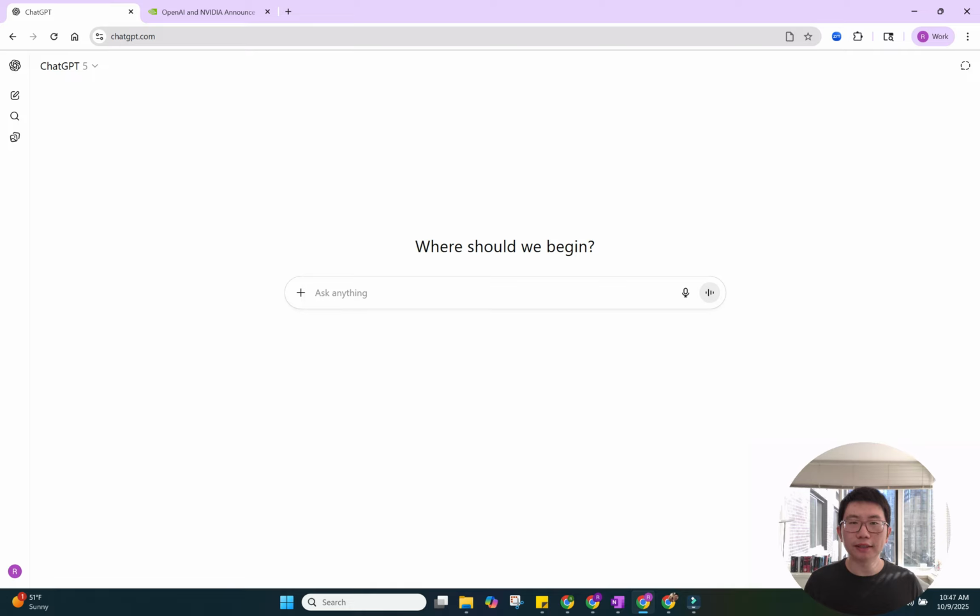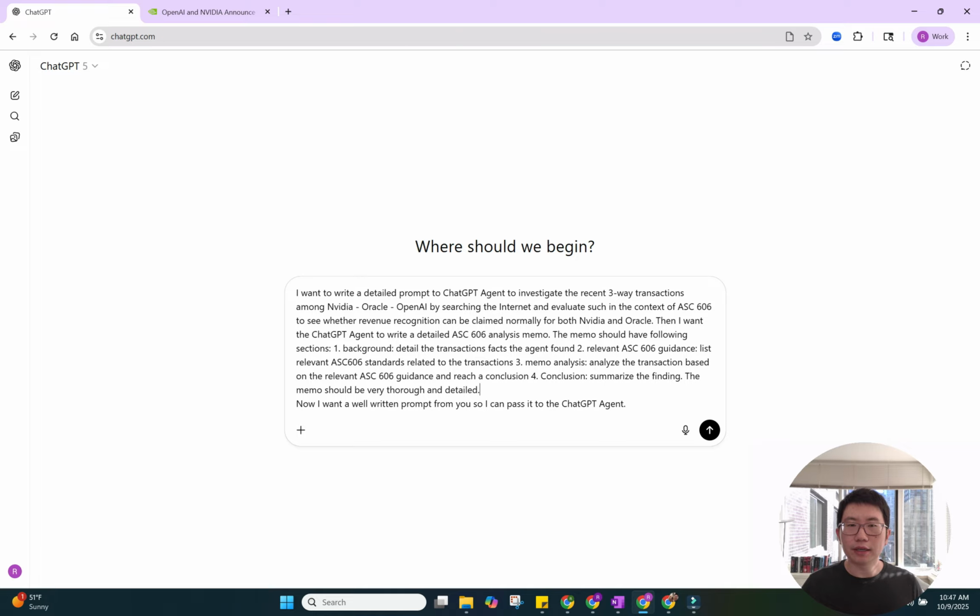To start, I wrote this very simple prompt. This is where I'm asking ChatGPT to write a prompt for me. But I briefly described in this prompt what I want ChatGPT's prompt to include. Basically I said, I'm very interested to investigate this recent three-way transaction among NVIDIA, Oracle, and OpenAI. And I definitely want ChatGPT to search the internet and evaluate it in the context of 606, which is the accounting standard for revenue recognition. And then I want ChatGPT agent to write a detailed 606 analysis memo. The memo should include certain sections I specify.